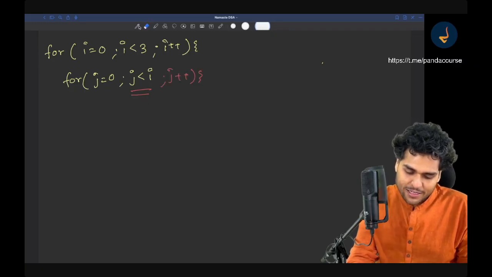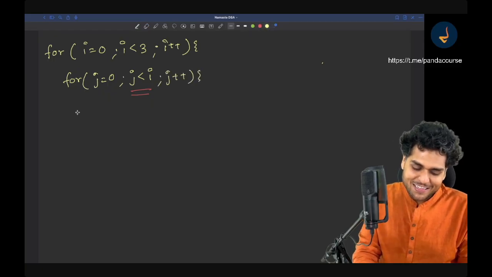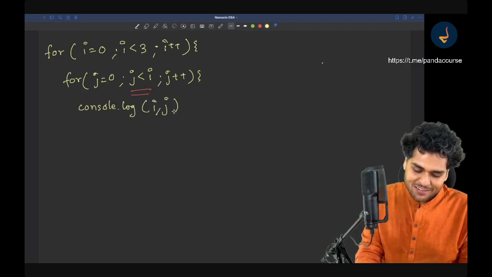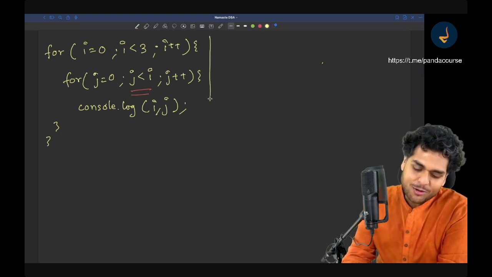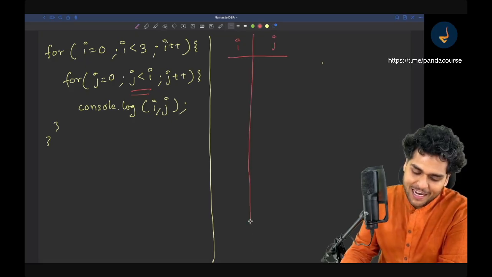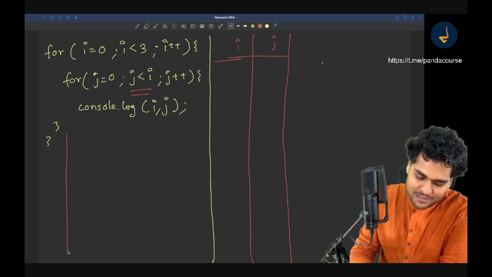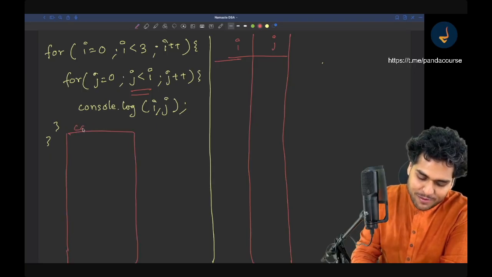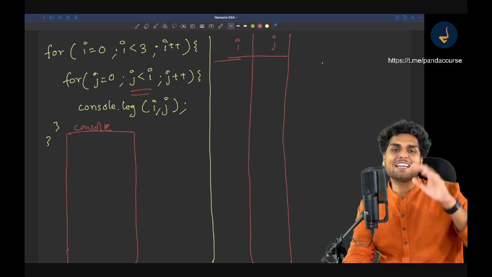Let me use the yellow pen. j++. Now it's a beautiful thing. Now I have done a console.log of i comma j. So if I do a console.log of i comma j, how will this log? Can you dry run it, my dear friends? What should be the values of i and j? How will this loop work? What will be printed onto the console? Suppose this is my console over here. Can you tell me what will be printed? Pause the video right away.